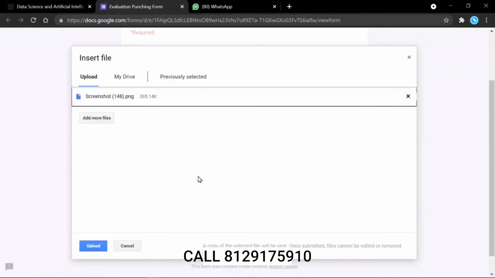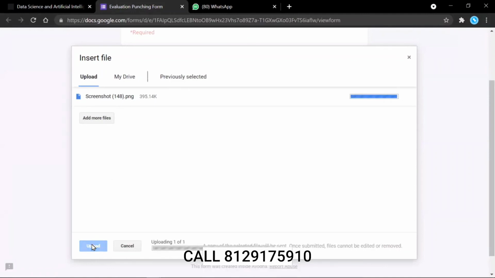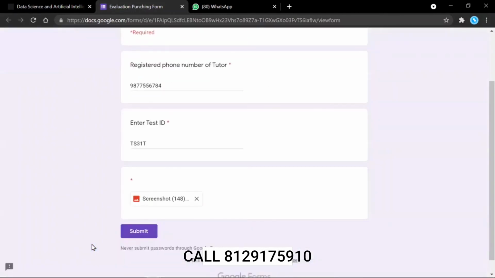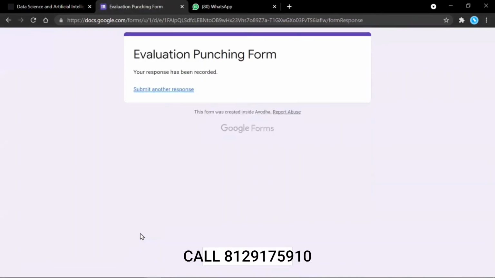Okay, so the screenshot is already in this insert file tab, in this window. I'm going to click upload, and this screenshot will get uploaded. Once the upload is done, this is the screenshot here. You just click on submit, and that's all, you're done. That is all you have to do. See, your response has been recorded, so it will get recorded on the sheet. Please follow this exact same method that I told you. This is how you evaluate and keep track of how much you have evaluated.